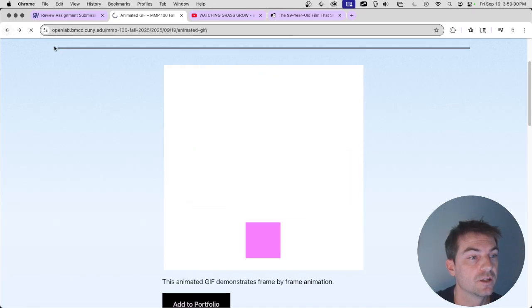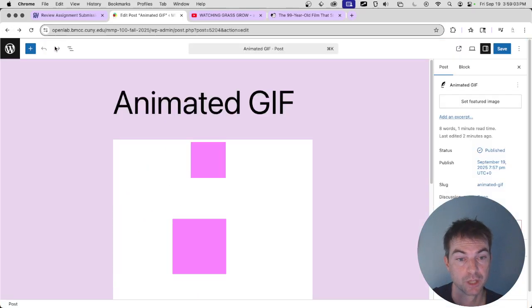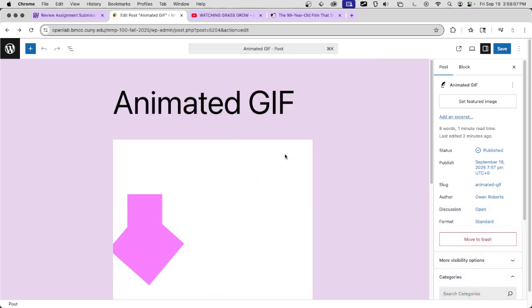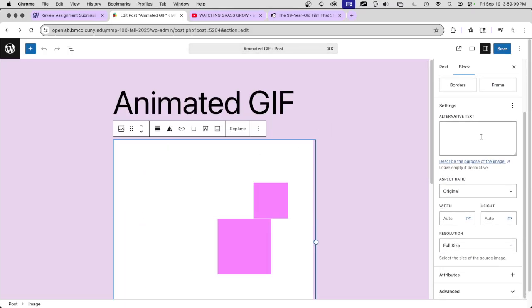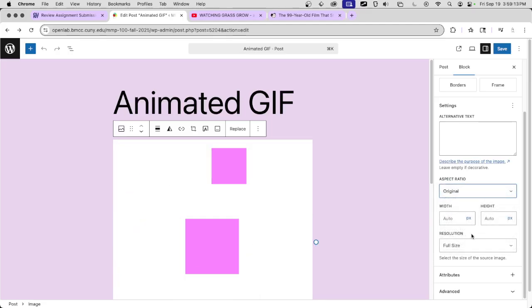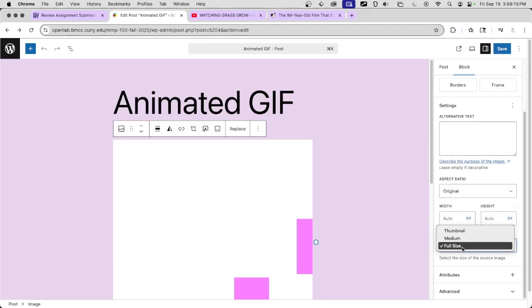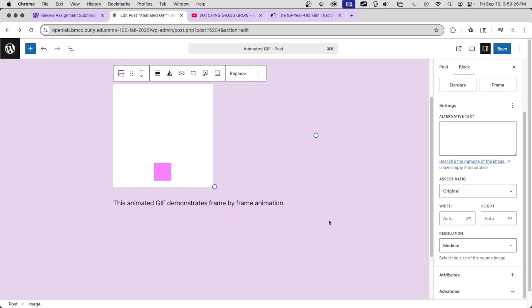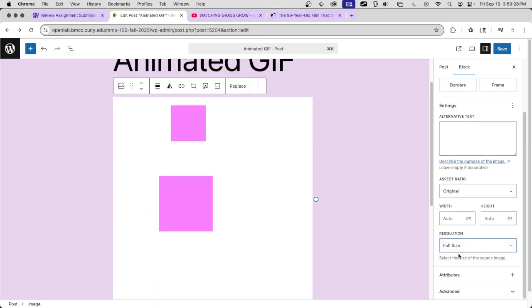So if you see that your animated GIF is loading as a block, but it's not animating, there's a way to fix that. What you have to do is click on the image, scroll down, where it says resolution, make sure it's full size. If it's medium, it's not going to be animating, because this is not the animated GIF. This is an image that WordPress generates for when you want to use the image in a medium format. But we want full size.